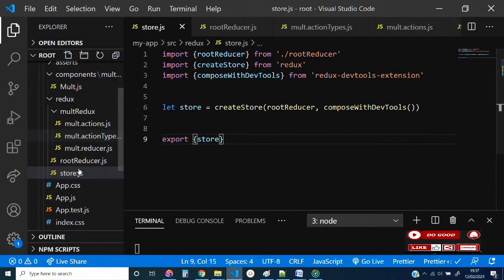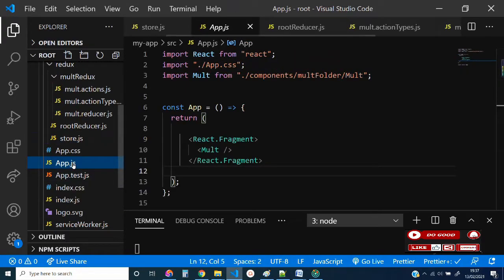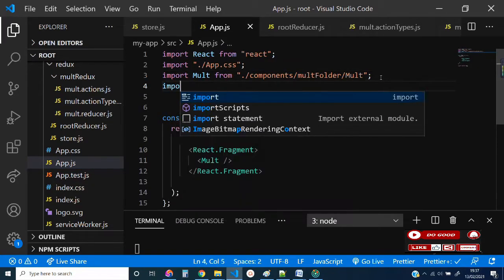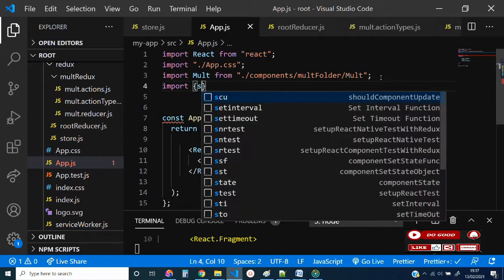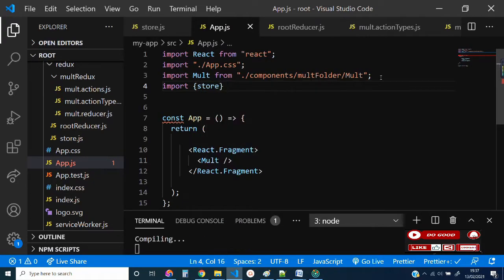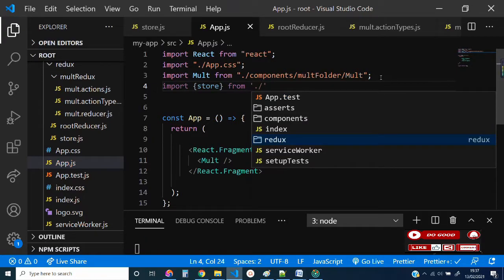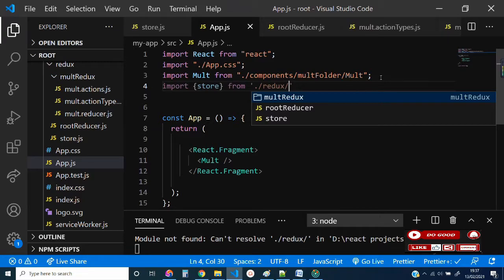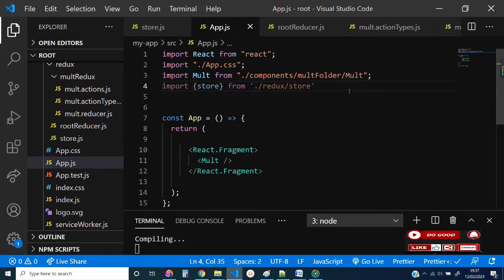Now export store to where? Export store to the app.js. So we go to app.js, then we import it. So we say import store from where? From Redux store. Good. So that is that.